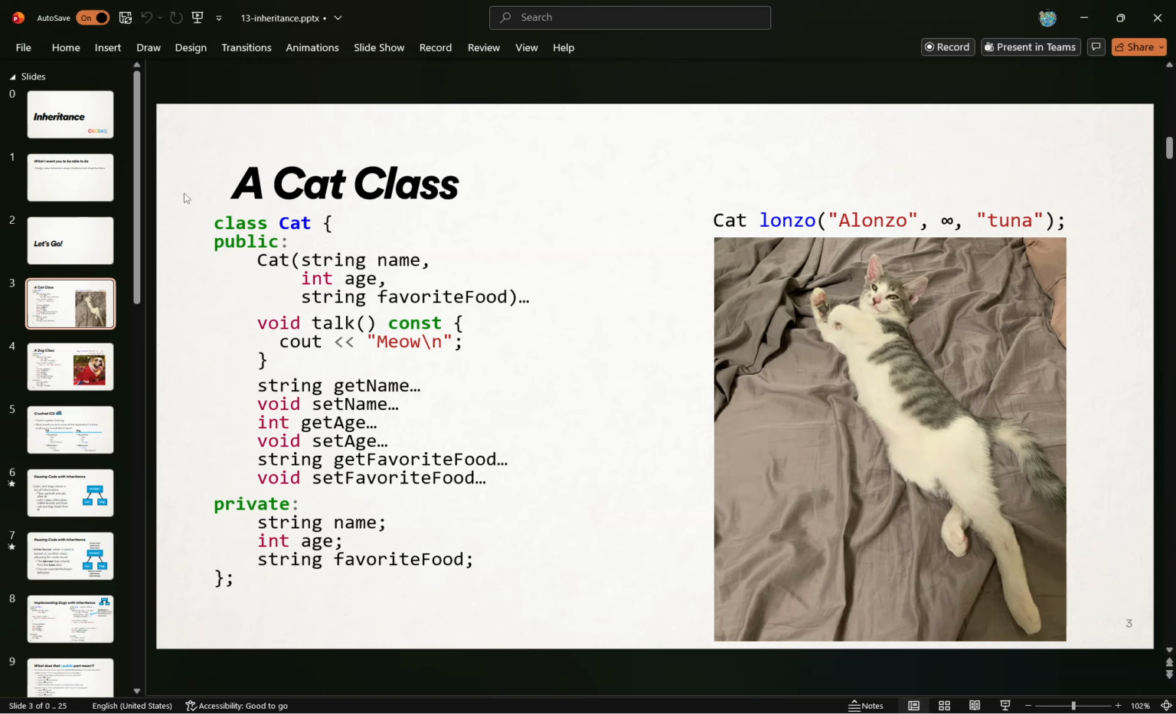Let's say we want a cat class, because we want to represent cats inside of our programs as a human might want to one day, as normal humans do. So here is a cat class where it's got a constructor, name, age, favorite food. My cat's name is Alonzo, short for Alonzo Church, so that can be his full name. Here's me instantiating an object of the cat type. He is now 5, so that's his age. What a good boy.